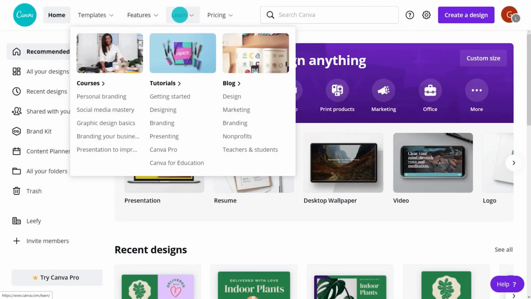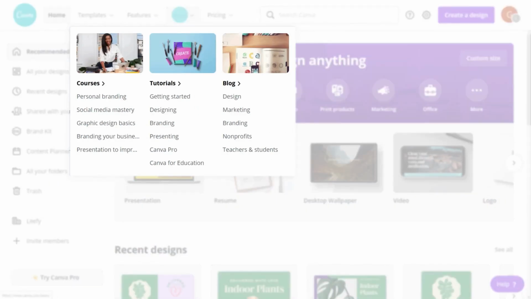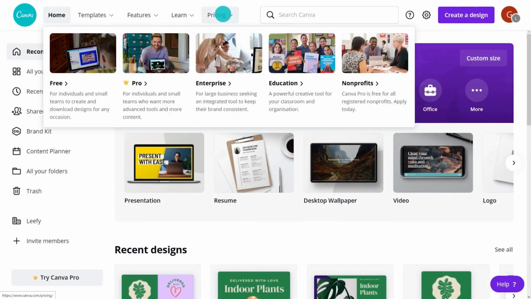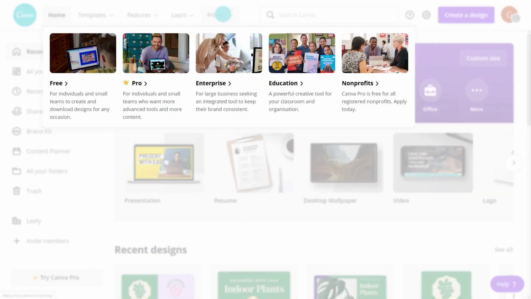The Learn menu holds everything from tips and tricks to in-depth courses where you can really get your study on. And pricing. If you already have a pro account, you won't see this. If you're using a free account, you'll find all the info you need about pricing or how to apply for a nonprofit or education account.